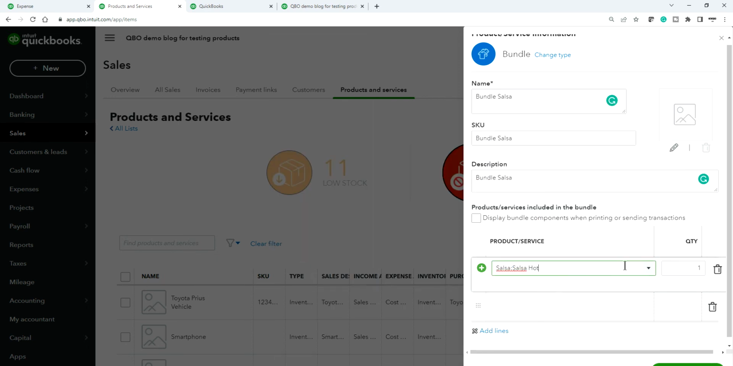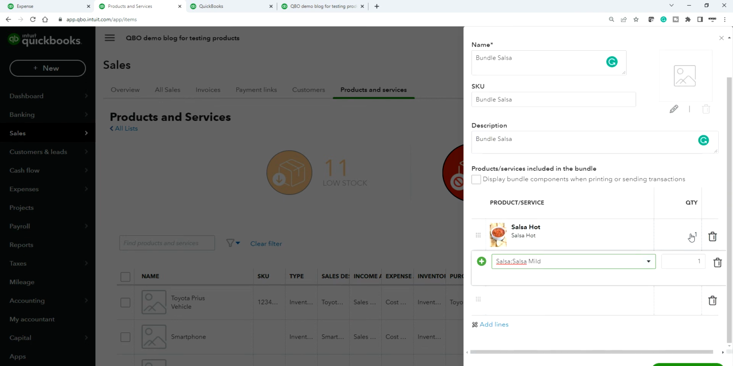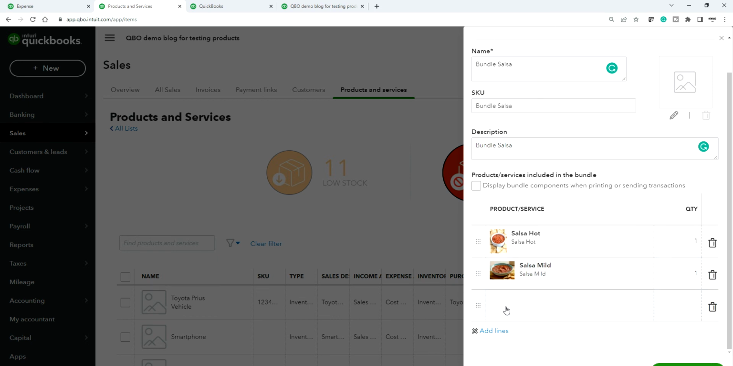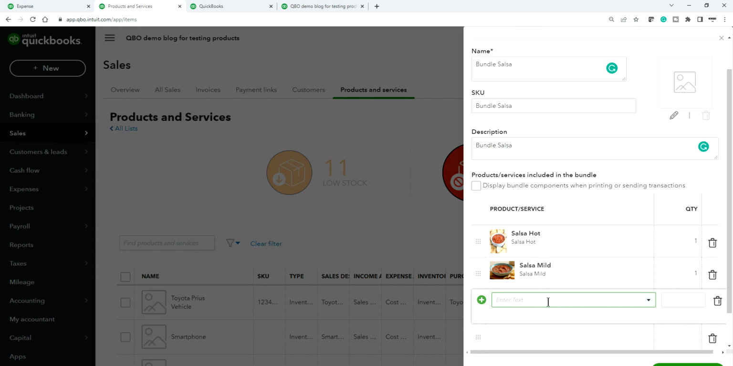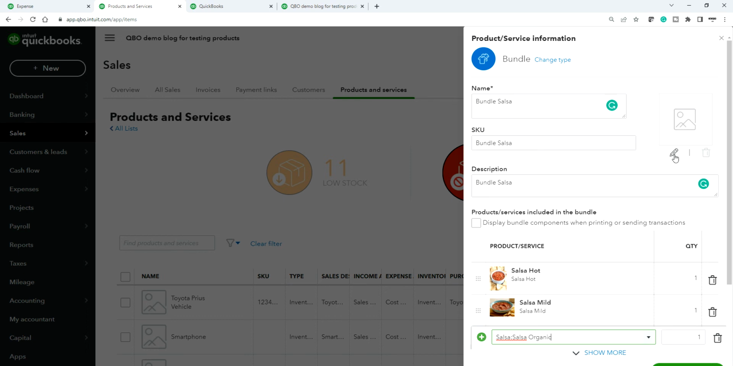Let's say a hot one, mild one. This is a bundle. It could be two of these, three of these, doesn't matter. So basically, an organic one, so one. So this is a bundle. It's a package, so one each. You can save this.